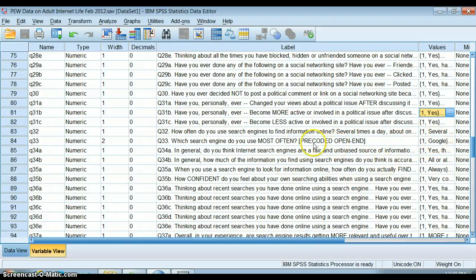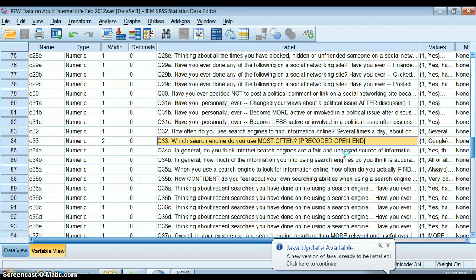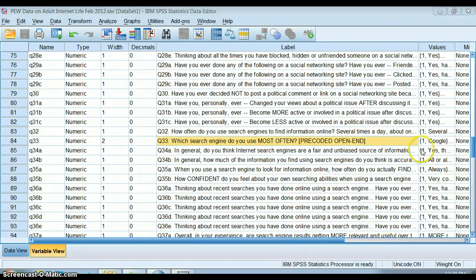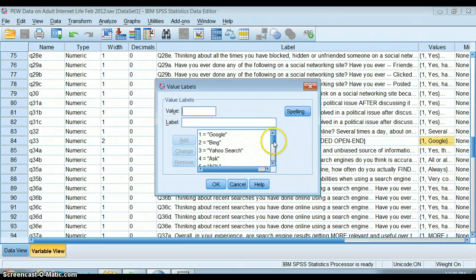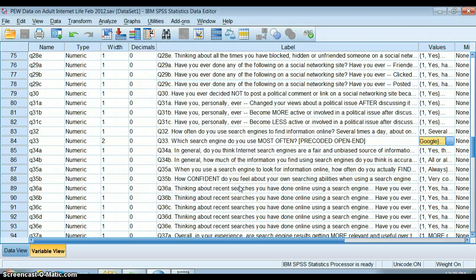However, this question here: which search engine do you use most often? This was an open-ended question, and then they recoded it into all the different things that people responded. If I look at the values, the answers were Google, Bing, Yahoo Search, Ask, AOL, My Web Search, Lycos, Stockpile, some of these that I've never heard of, right? And so this has almost too many categories. If I wanted to put this into a crosstab, it would be huge.